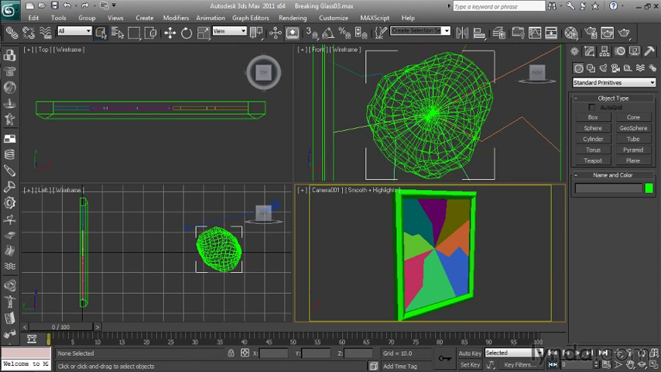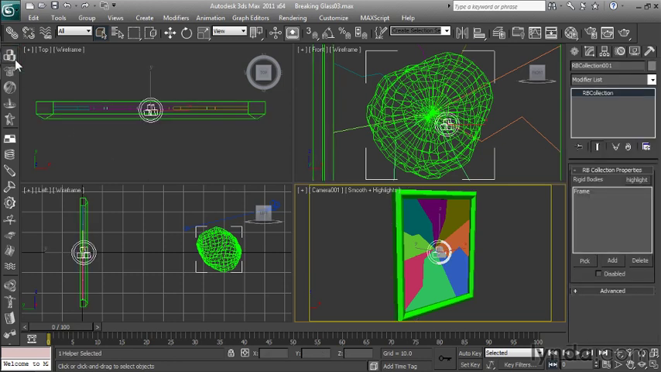Let's start by selecting only the frame. Using the reactor toolbar that's been positioned on the left-hand side of our interface, we'll go to the top icon, clicking on Rigid Body Collection. In the collector commands on the right-hand side, you'll notice the frame has already been added in. Reason being is it was selected when that rigid body collection was indeed created.